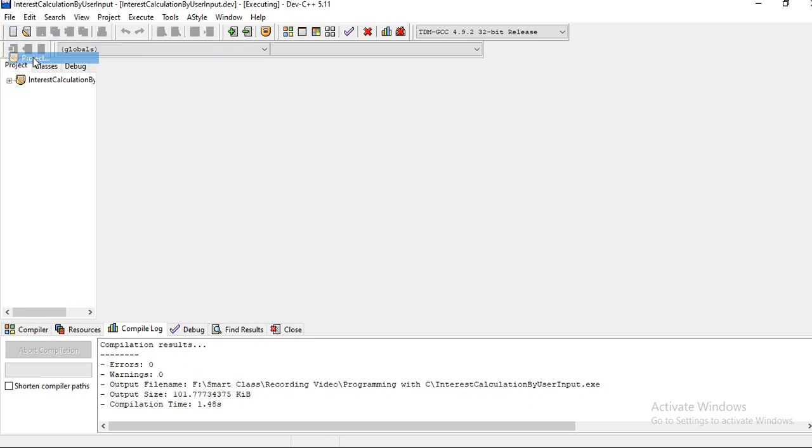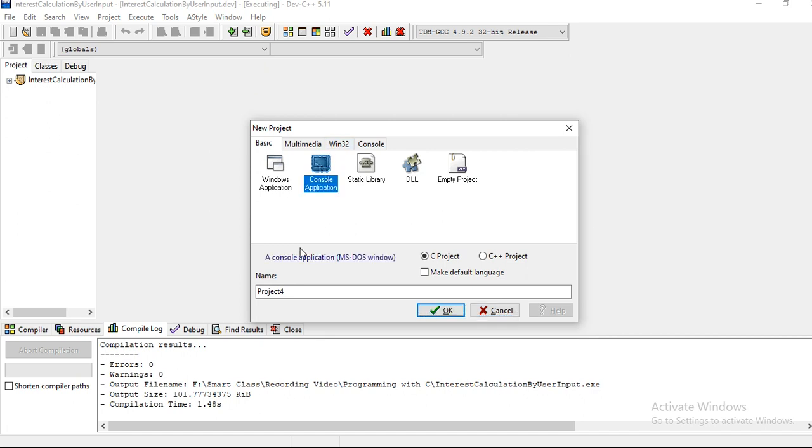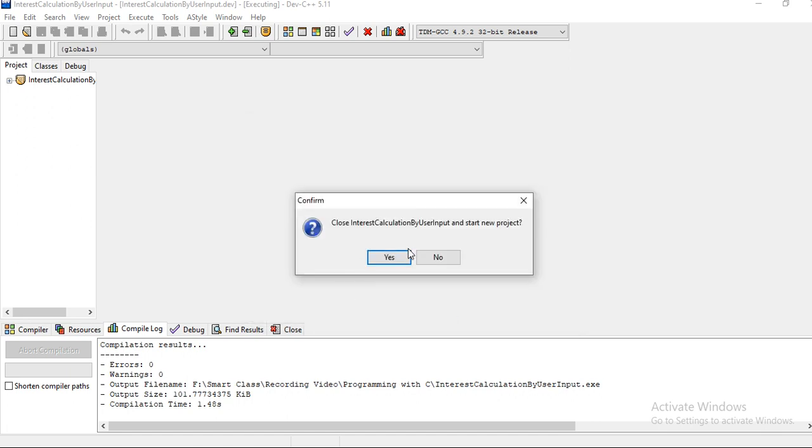So we are creating a new project for the calculation of sin value. Sin and cos. So let's start it again.